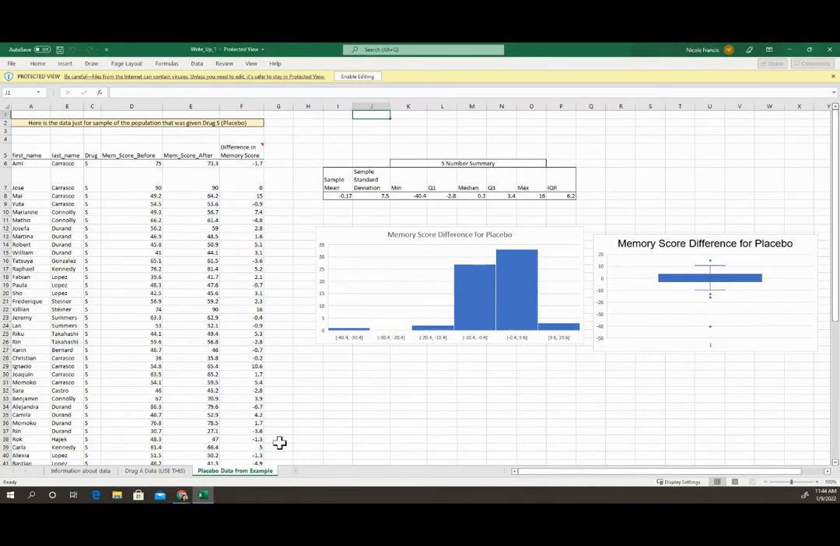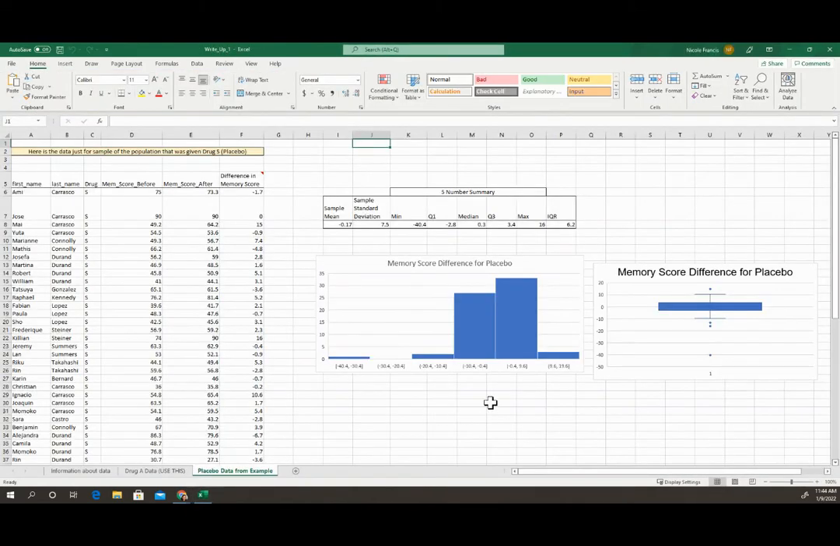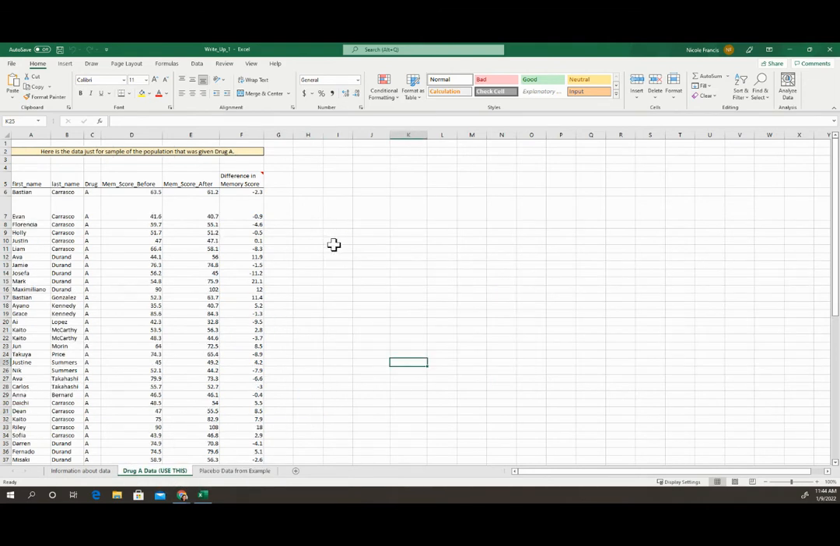All right, so this is the example that I did in class in the 2.7 section where I did all the different things on this data right here, and it's labeled placebo data from example. This is the example to go over exactly the steps you should do. The equations are all in the example in case you need to refer to them. You need to do this information about drug A data. This is the one you need to do. You see, this is just the data. It doesn't have any of those results.